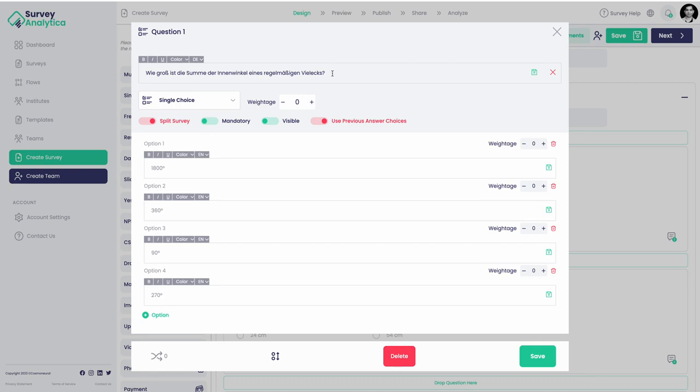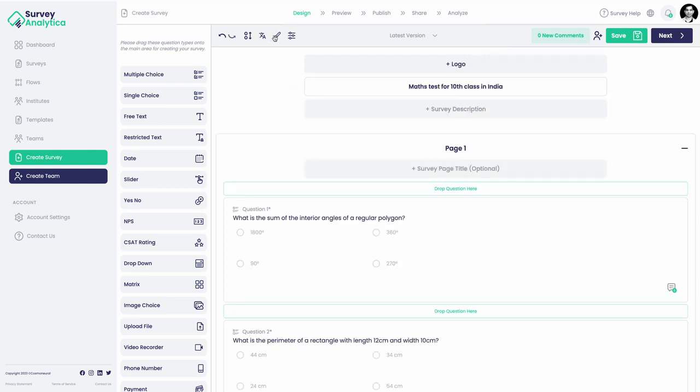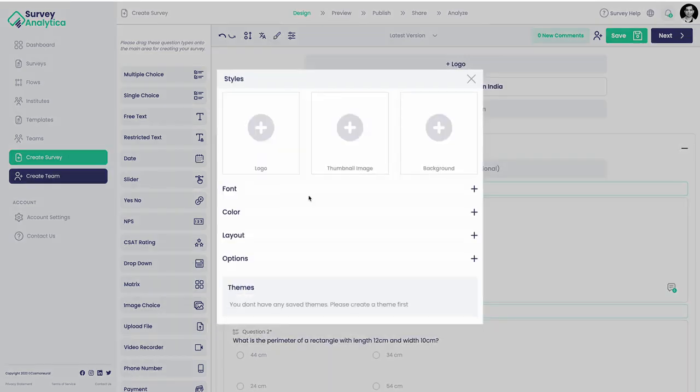Styling can be at an individual level. You can style each and everything, right? Say, for example, one particular question you want to highlight separately. You can do that with all these styling options at a question level. But in case you want to style it all together, then there's the styling piece, right?